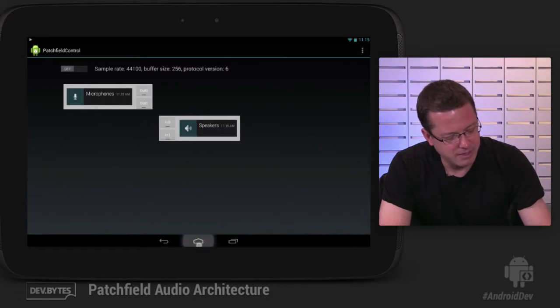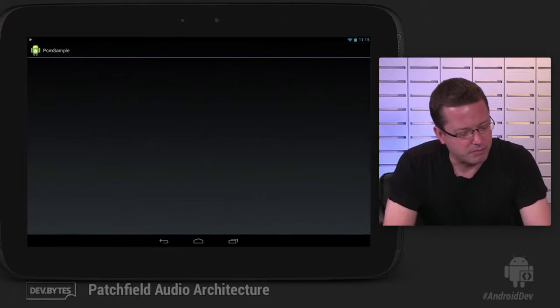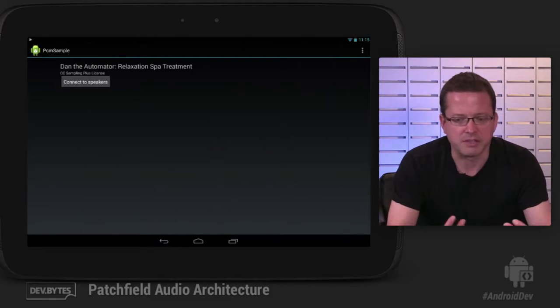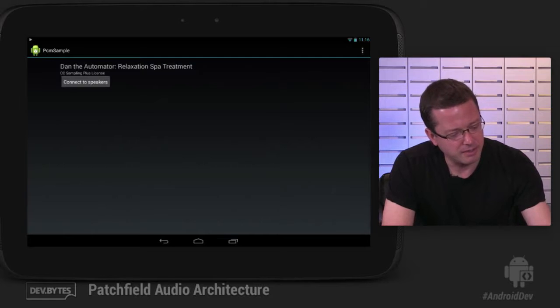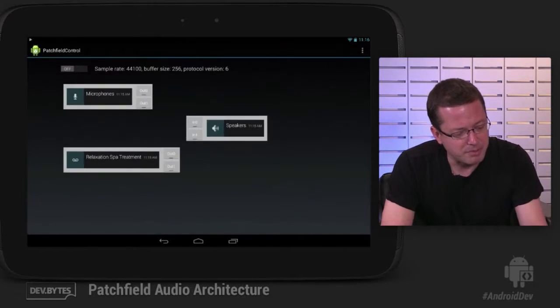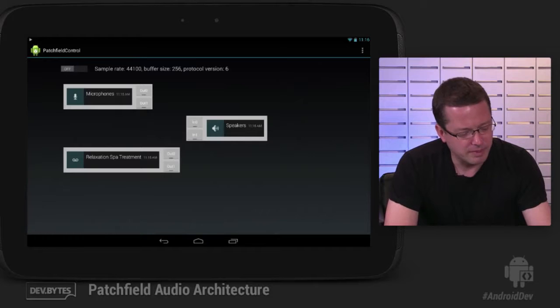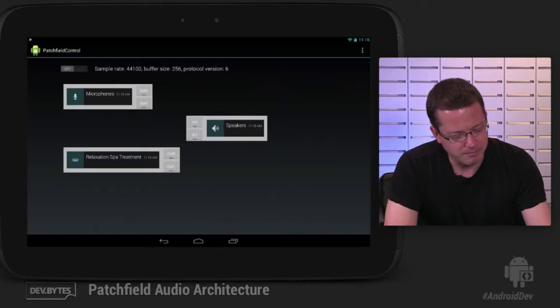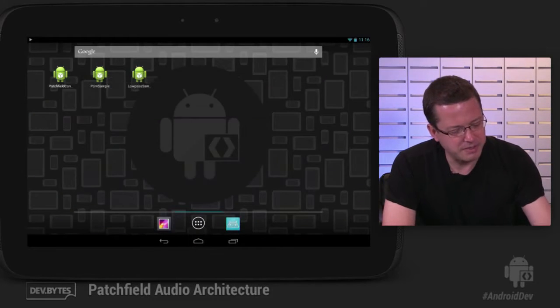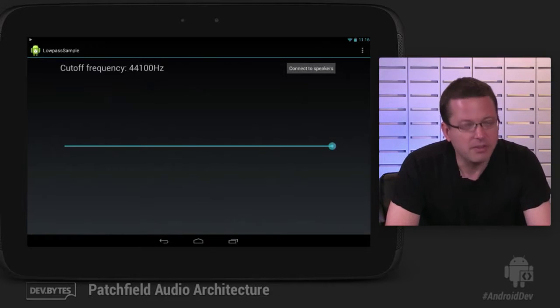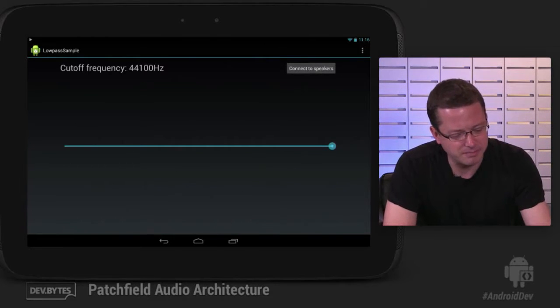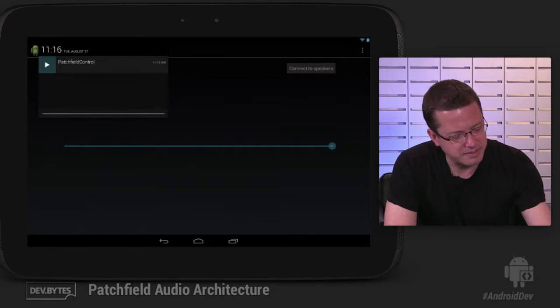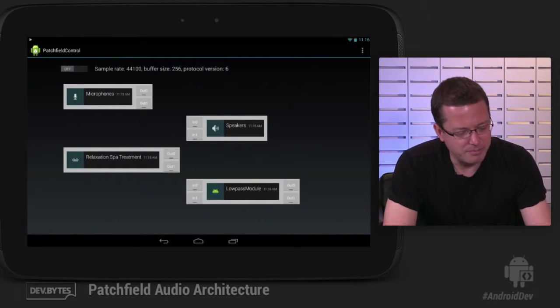Instead, let's launch another app. So this one is a very simple app that just loads a WAV file and gets ready to play it. And when we go back to our control app, we see that a new audio module has appeared. And so now we have an audio module for our WAV file. And let's bring up yet another little app. So here, this app provides a low-pass filter. And once again, if I go back to the control app, there's a new module right here that represents our low-pass filter. And now we can connect them.